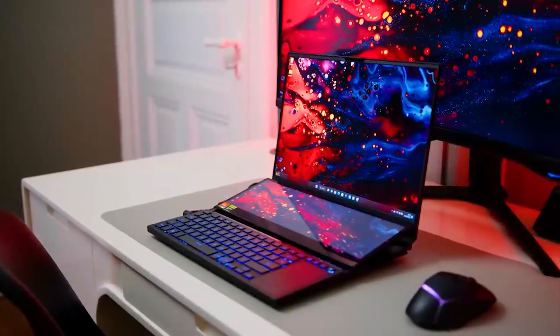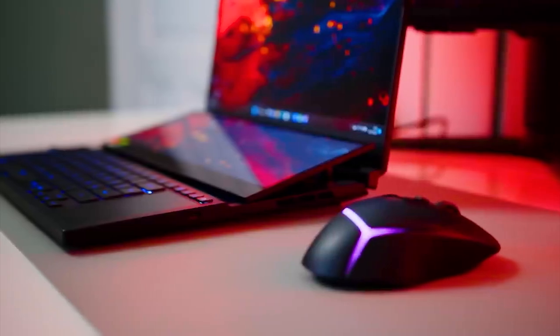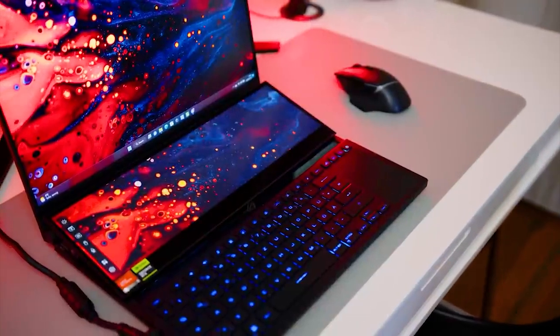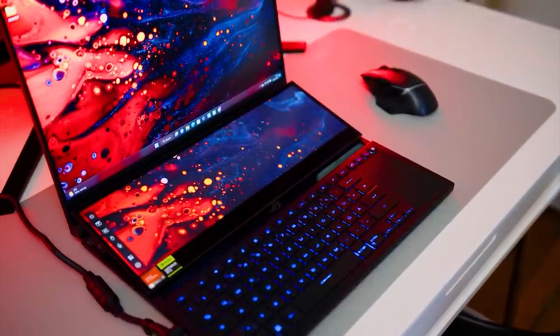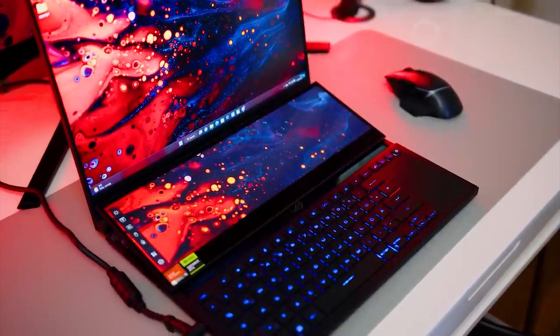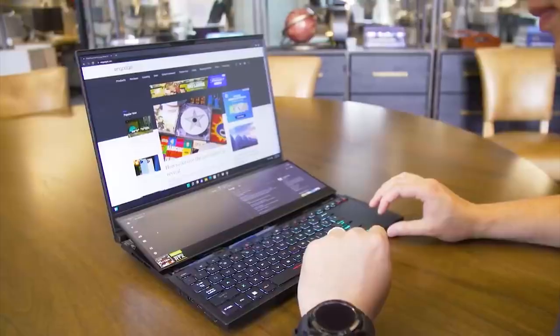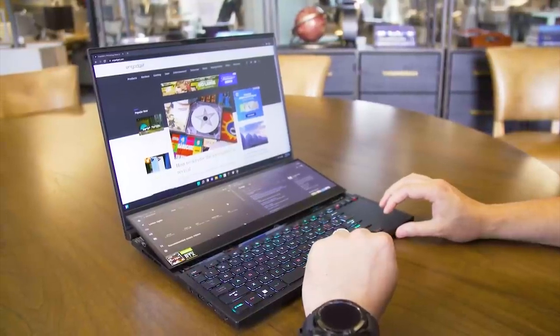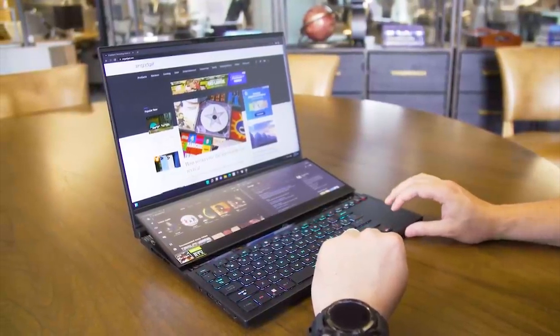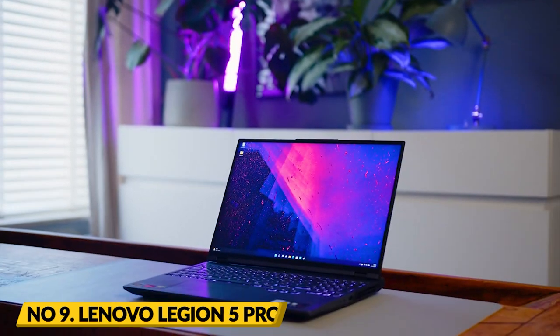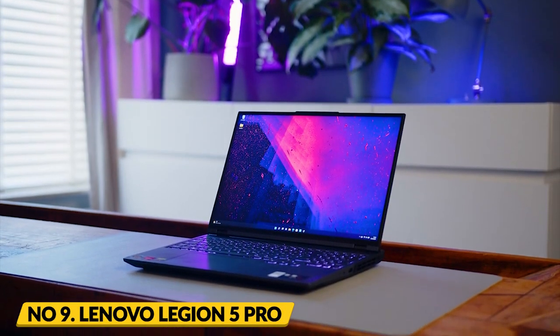While it's undeniably on the pricey side, the Asus ROG Zephyrus Duo 16 is well worth the investment for those who want a laptop that stands out from the crowd without sacrificing performance or functionality. Whether you're a gamer or a content creator, this laptop is sure to impress. Number 9. Lenovo Legion 5 Pro.